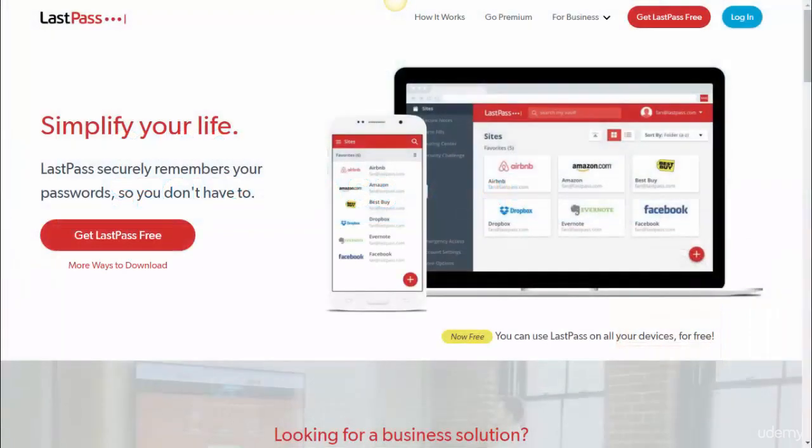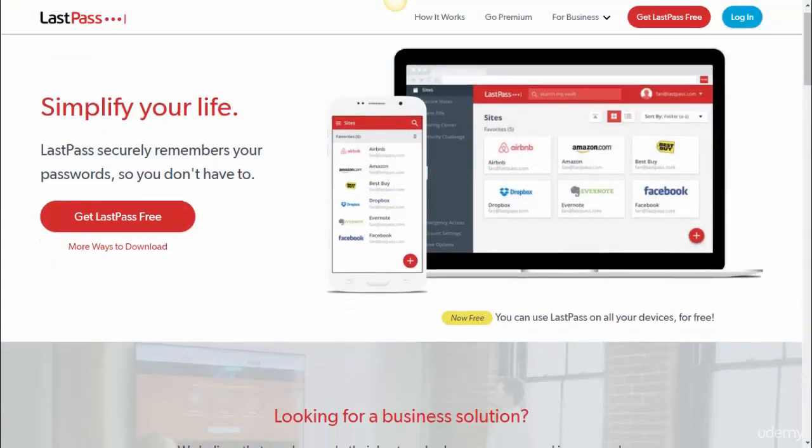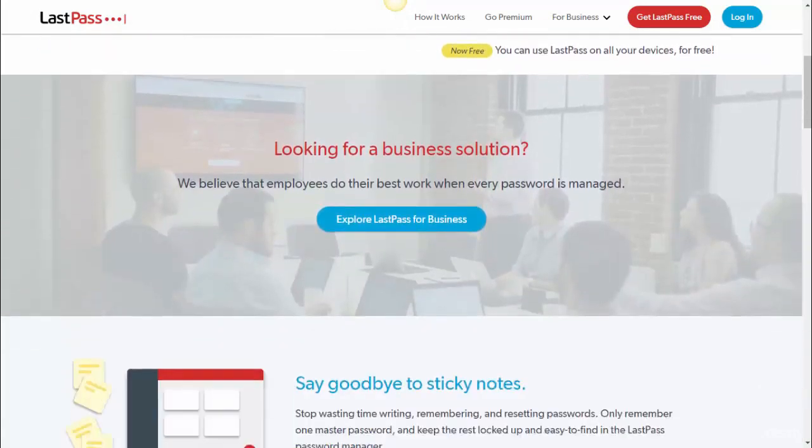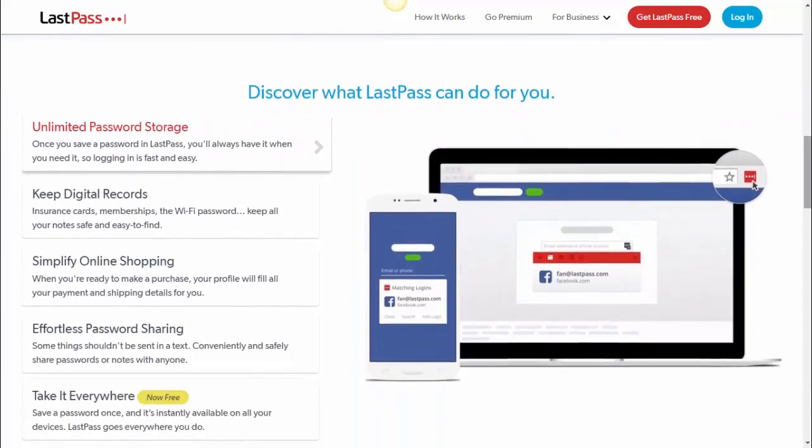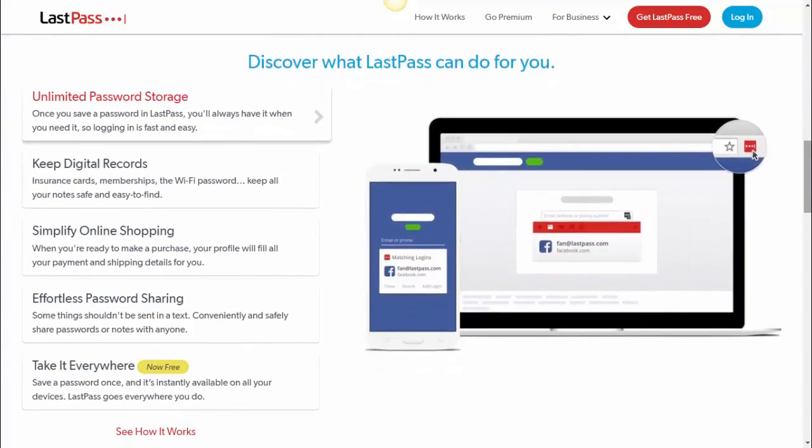On a related note, it's a good idea to use a password manager like LastPass to generate and store secure passwords for all of your accounts. All you have to remember is a single master password. LastPass handles the rest, and it's totally free.